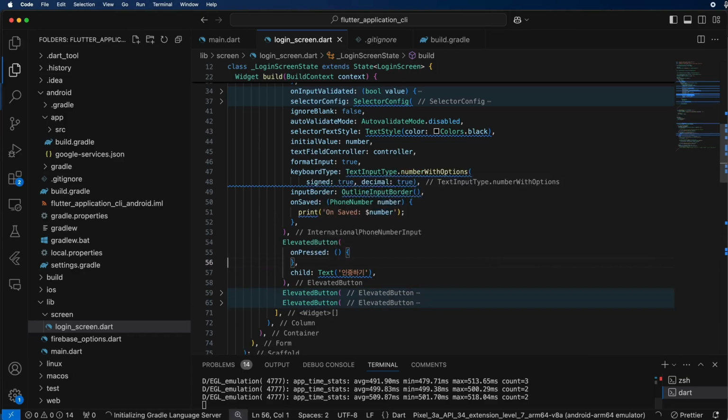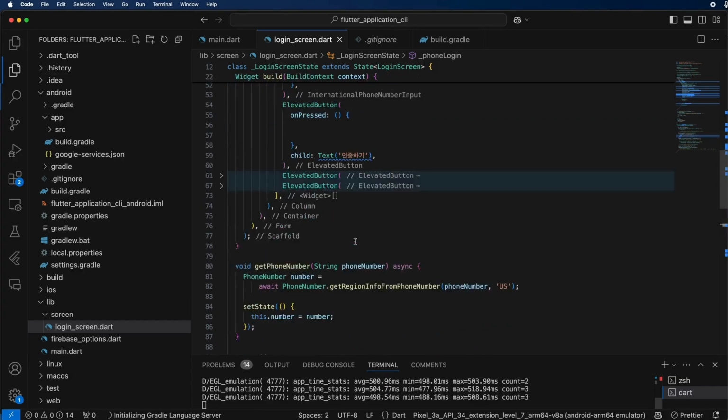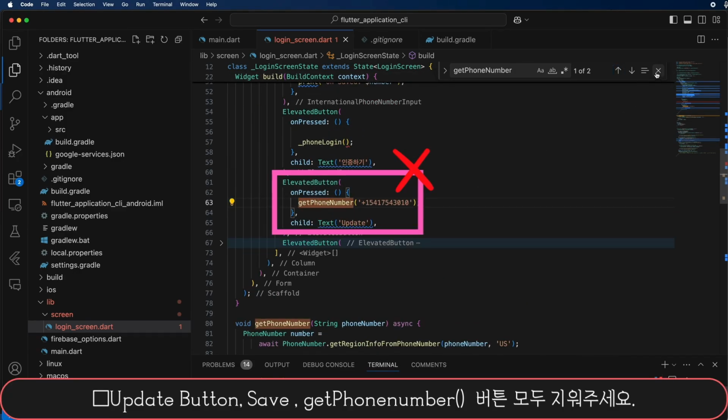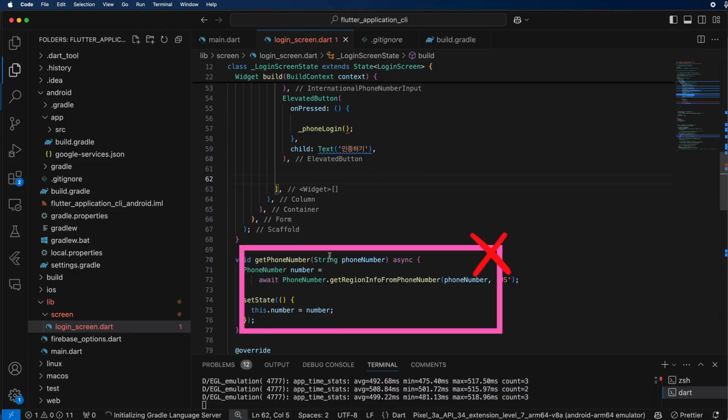I'll also insert the phone login function I made earlier inside the button, so it will be executed when the Verify button is clicked. The phone number needs to be passed as a parameter, so I'll remove the unnecessary update code.